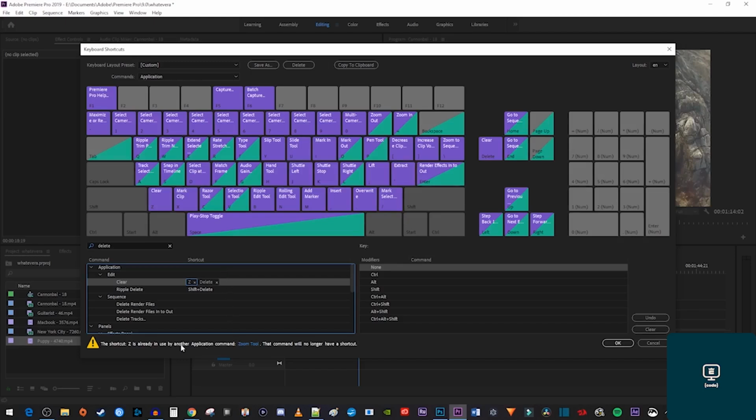You might get a warning down here that it's already in use by the zoom tool, but if you're like me and don't use that tool, just ignore the message. Otherwise, set it to another key on your left hand.